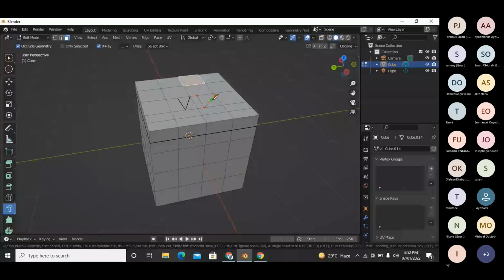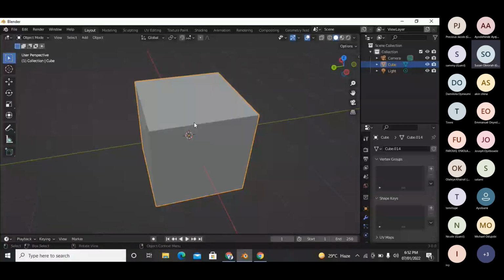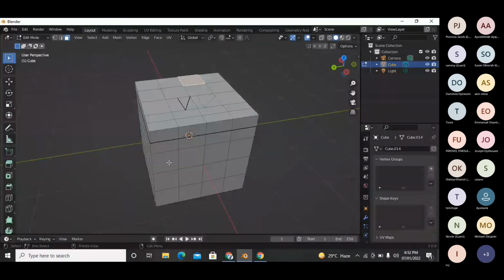Press enter to complete your cuts. Is that clear? Okay, sir. Thank you. What was the other person asking? You said that I can't remember, for leaving a cut. If you want to leave the cut, if you want to exit the loop cut, press W.